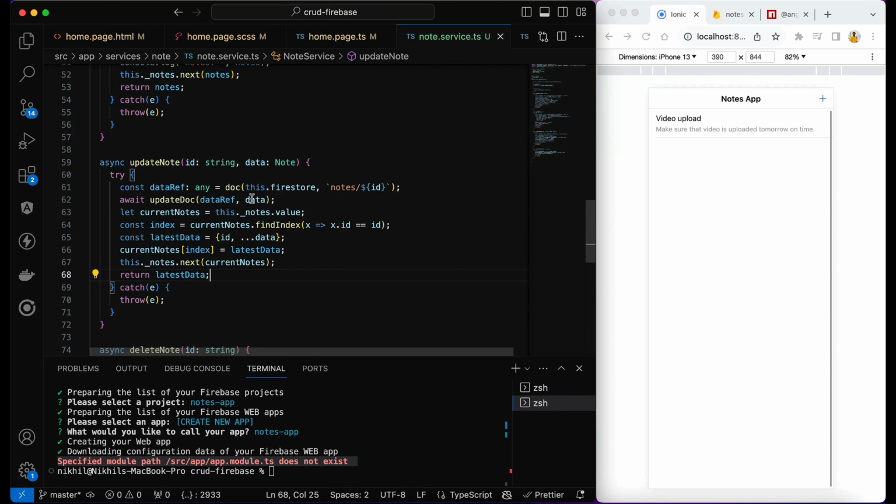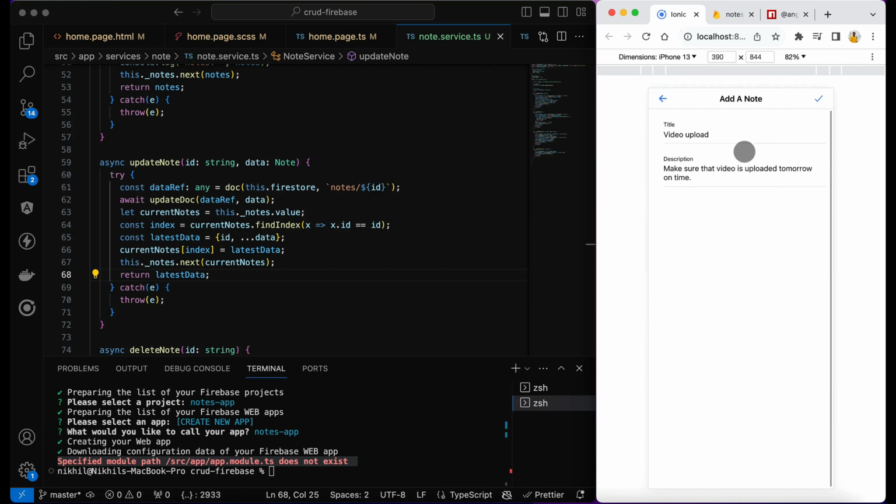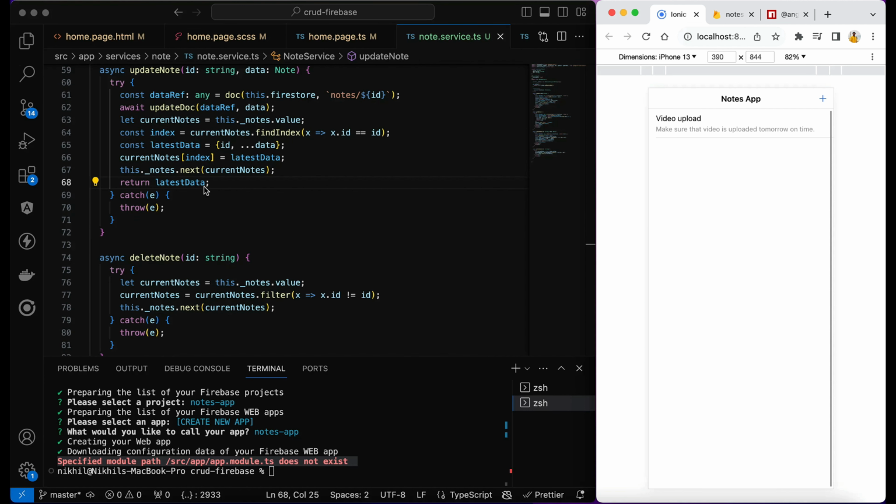Okay, great. Now let's try this out, whether it works or not. So I'll just slide it, hit on the edit button, video upload, let's say done. Let's see whether it gets updated or not. I'll hit this particular button and it is showing up here. If you even refresh it, it will show up the same stuff. You can edit it once again. I'll remove the done and hit this button. You are good to go. So this is how it is working, right? Even our update one is working fine.